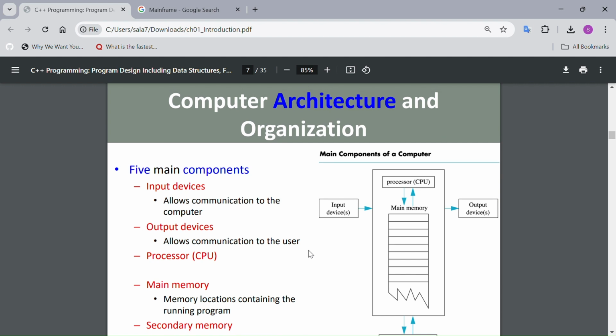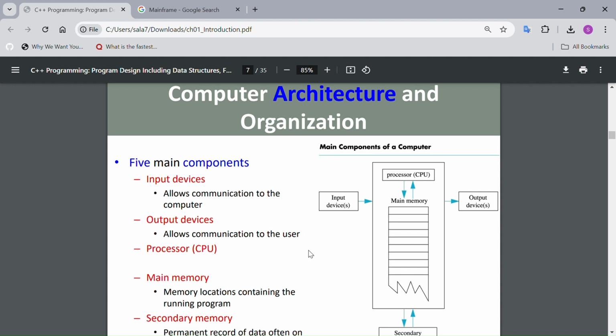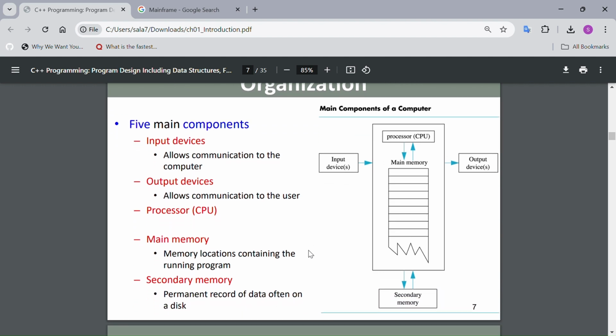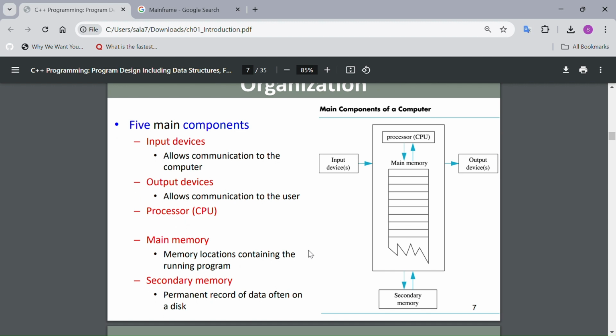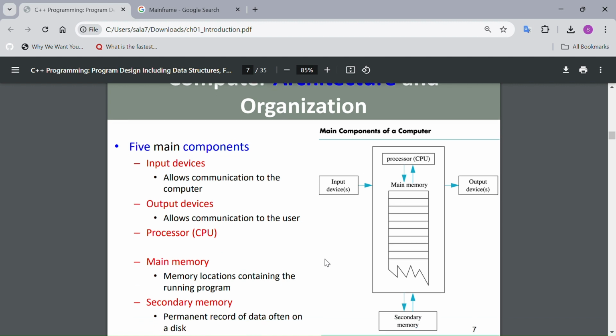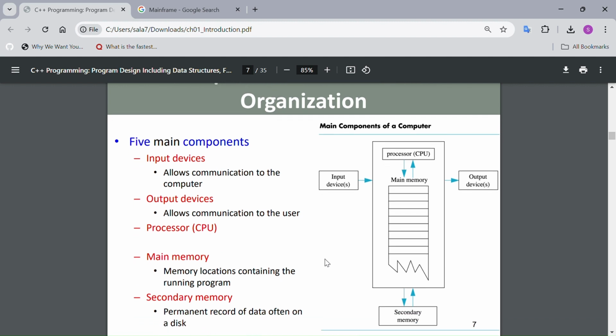And so we'll have computer architecture and organization. There are five main components: the input devices, output devices, the processor, main memory, and secondary memory. All of these are the main components of a computer. As you can see, the CPU is very important, and having a main memory is important also.